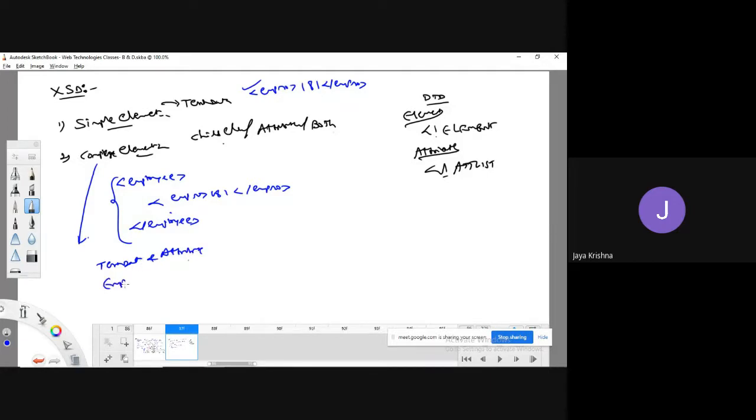If you allow an element with empty content and attributes, we can also call it a complex element. If you allow an element with child elements along with the attributes, we can call it a complex element. If you allow an element with mixed content along with attributes, then also we can call it a complex element. Now the question is how we are going to define these elements in XSD.